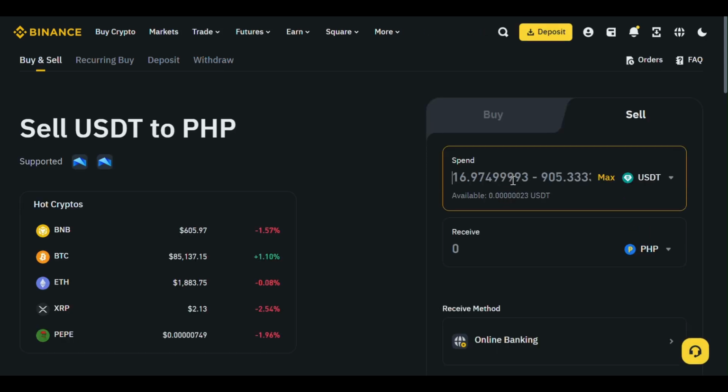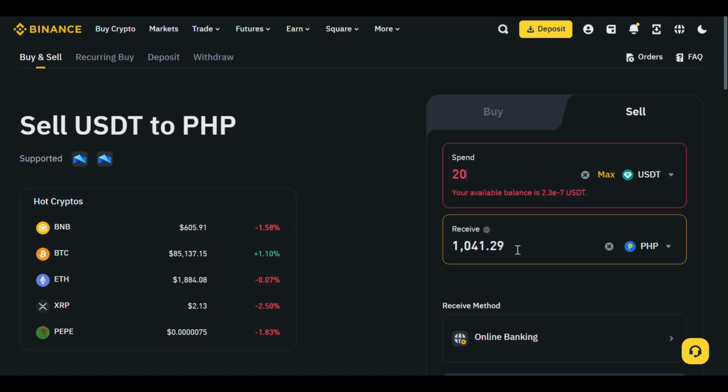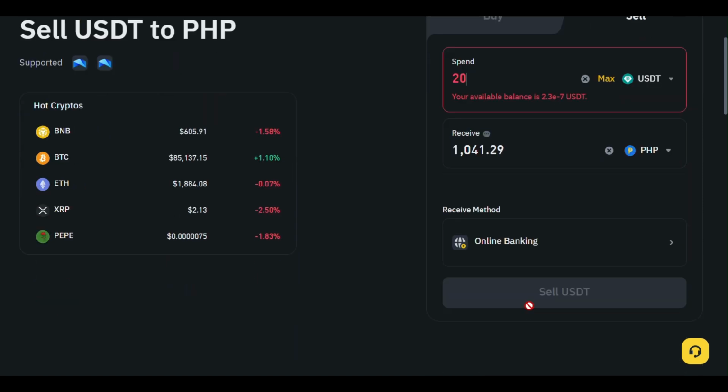Step 4. Once you have selected the bank, then input the amount you want to withdraw. Double-check all details and confirm the withdrawal. Once confirmed, the withdrawal will be processed. And that's it. You successfully transfer money from Binance to your bank account.